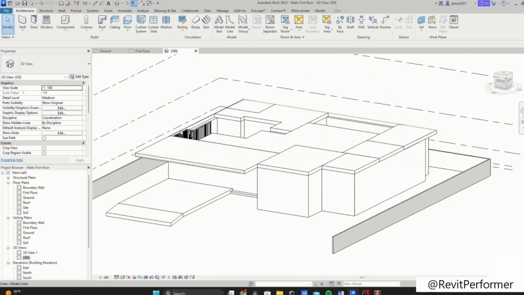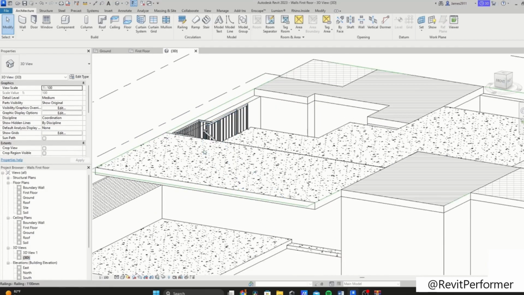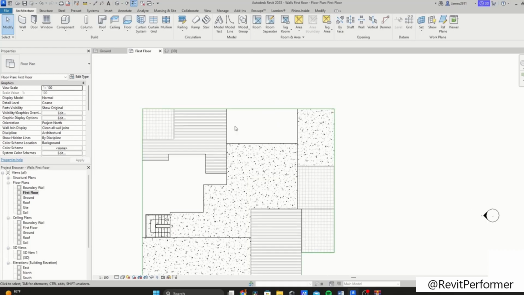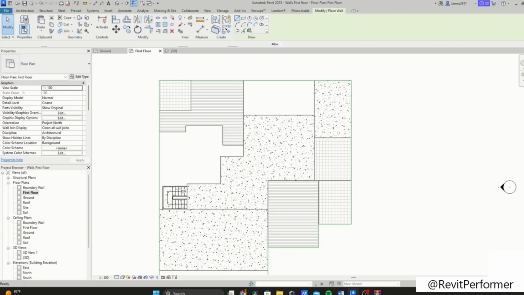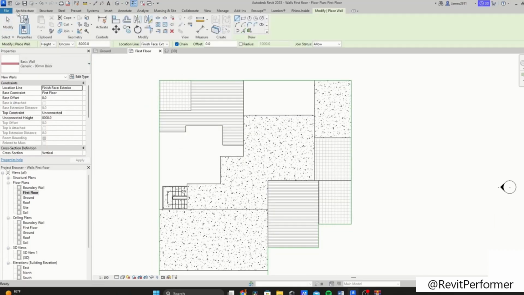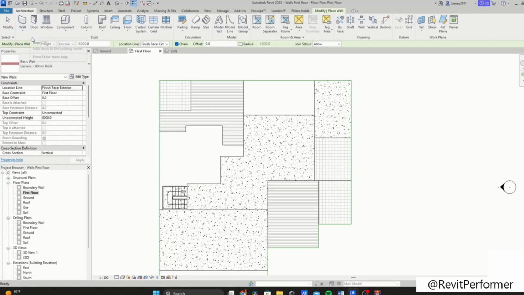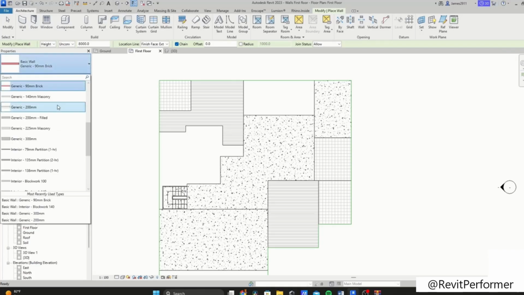As you can see in the 3D view, I'll move into my first floor from the floor plans that we have. So just click on the first floor. Alright, so we've opened the first floor. We're now going to click on the walls. You can also type in WA, which is the wall shortcut.